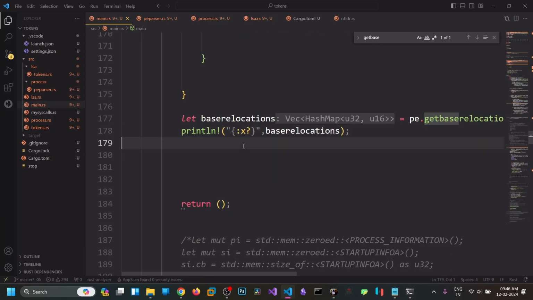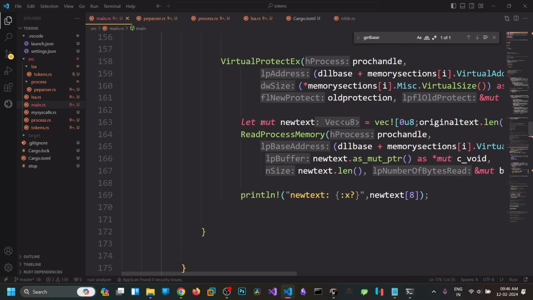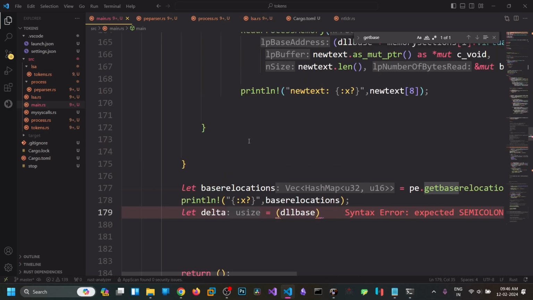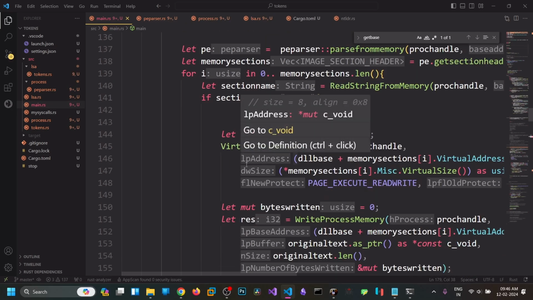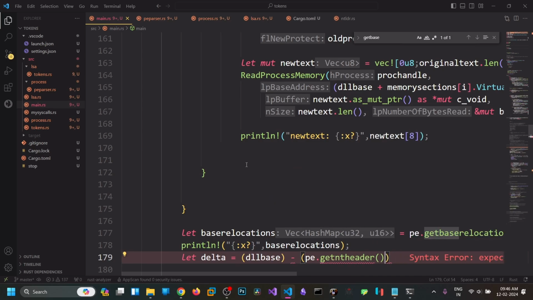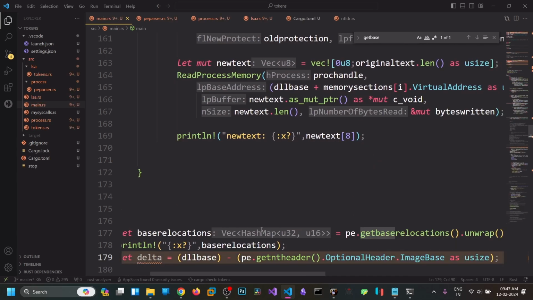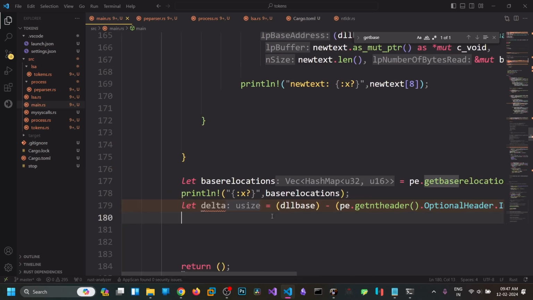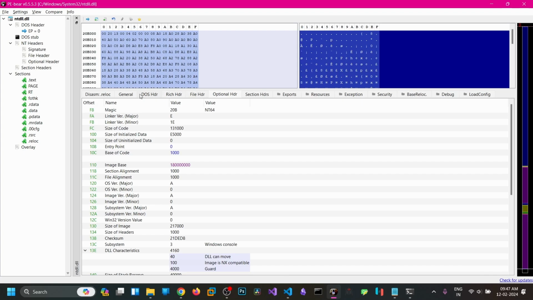So let's go and do that. Let's calculate delta is equal to the DLL base address we have retrieved from the previous function. So our NTDLL base is located at some address. We need to subtract this PE.get_nt_header.optional_header.image_base, and you will get this delta value. So go to this optional header and image base. This is the preferred image base.